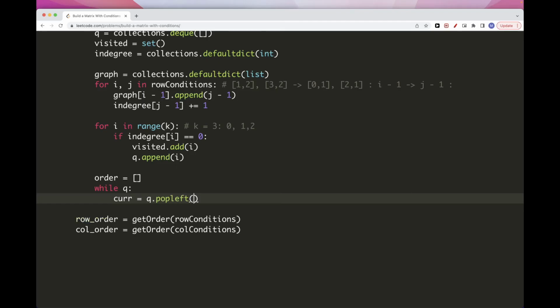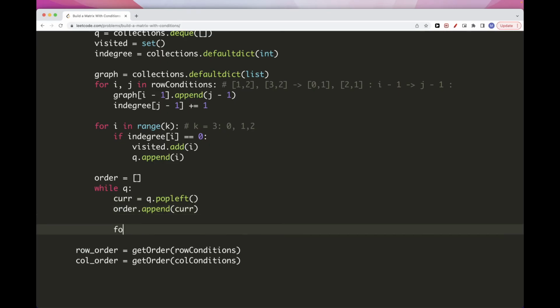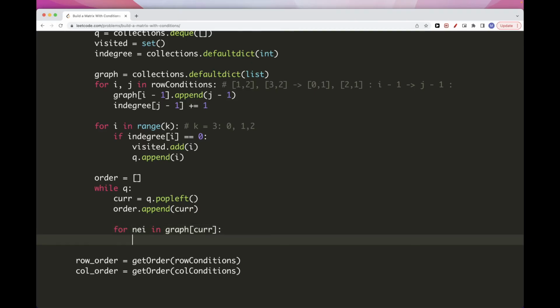And then we will add order append current value. And now we'll go through the neighbors for that current value. So we add it because we just visited it, right? The first one we visit is because its in degree is 0, and so it's the first one in the order, right?